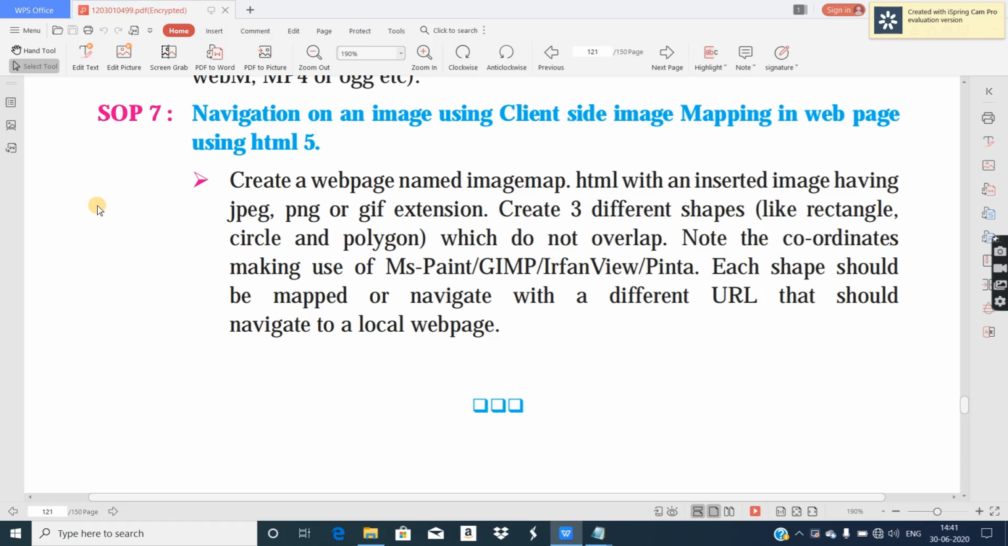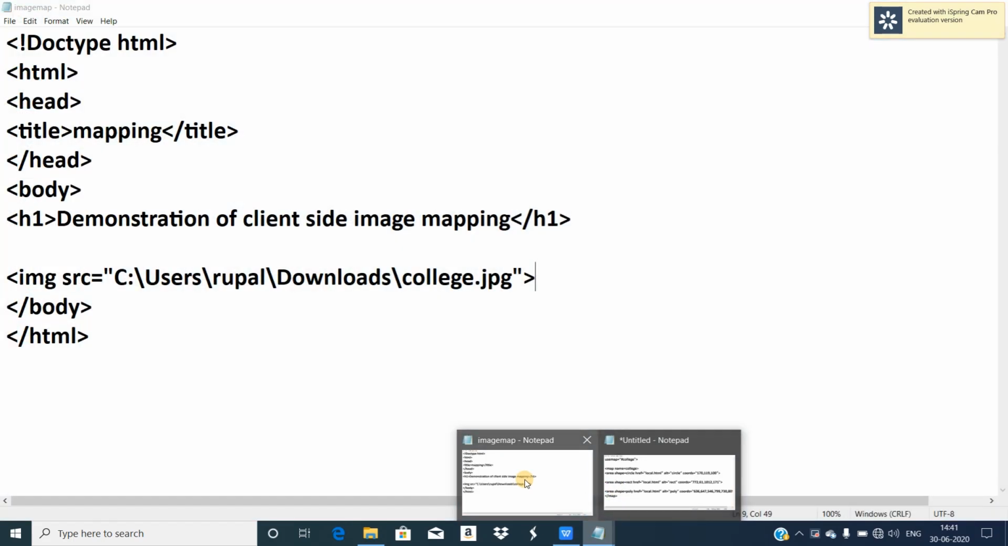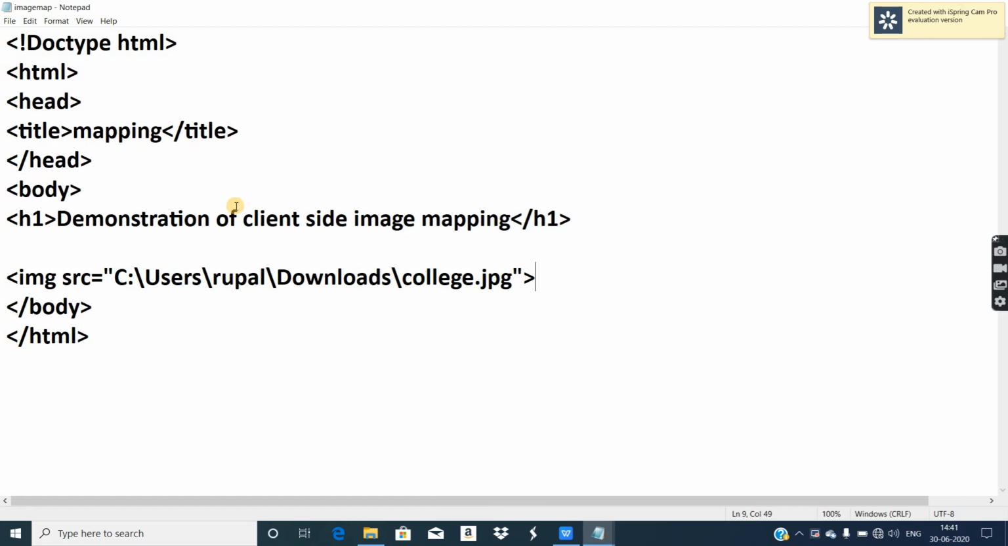The title is Navigation on an Image Using Client Side Image Mapping in Web Page Using HTML5. So we are going to perform client side image mapping. For client side image mapping, first of all, what they said, create a web page named imagemap.html. Okay, first of all, we need a file. So I have made a file already with the name given in the question, imagemap.html.